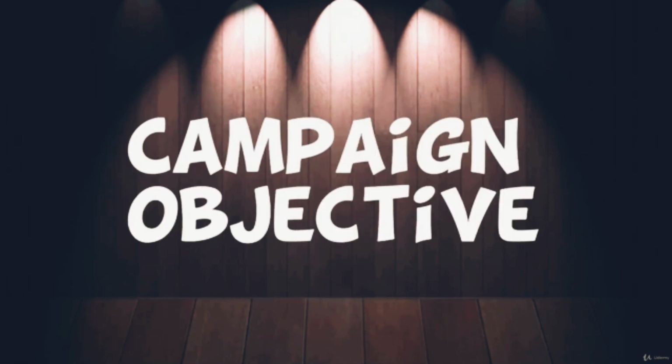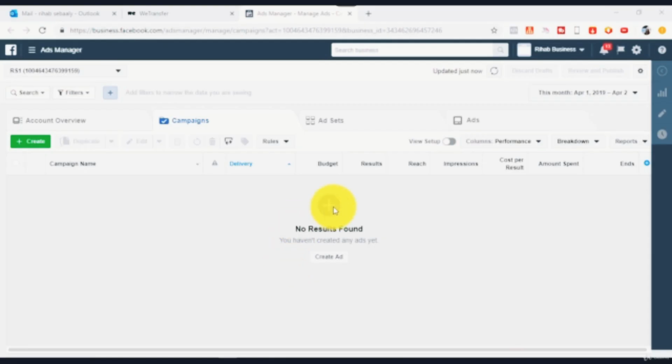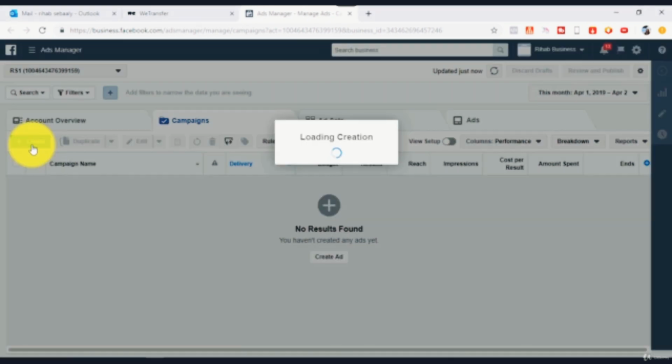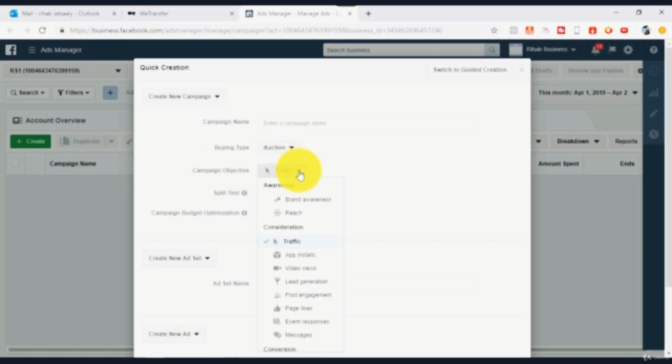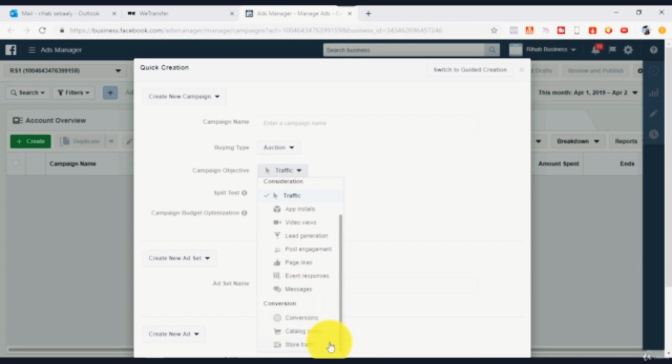As I promised you before, in this lecture I will be taking you deeper into the Facebook ads campaign objectives. So let's go now to Facebook Ads Manager and let's click on create a new campaign. The first thing Facebook will ask you to do is to choose the objective of your campaign.